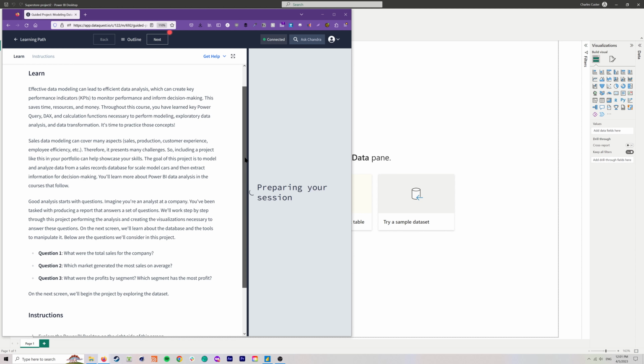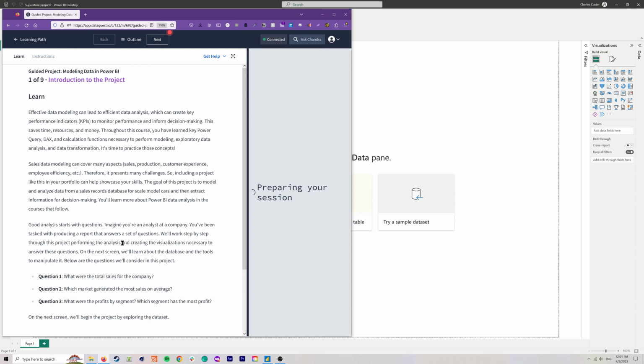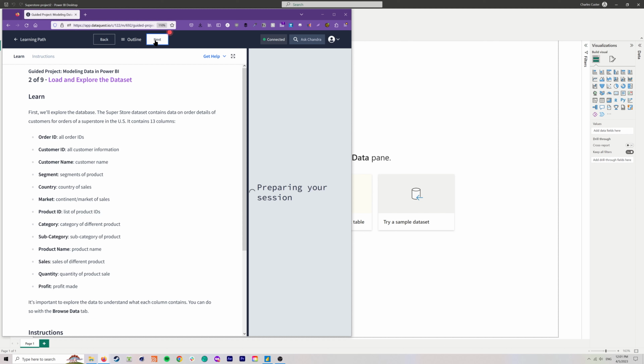So as with the regular Dataquest courses, we've got our learning information here, and then we've got our instructions, what we should do on the screen, and then here's where you would interact, or in our case, we're going to interact over here in Power BI itself. And I'm just going to drag this window in and out of the screen so that you can see more of what's going on. So our first instructions are just to explore Power BI Desktop. There's not really much to do there, so let's jump on to screen 2.